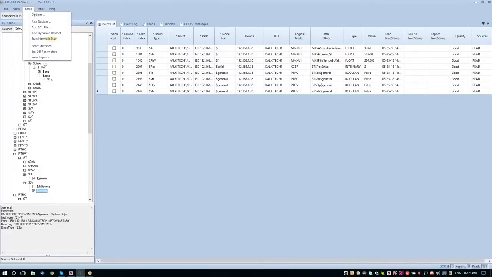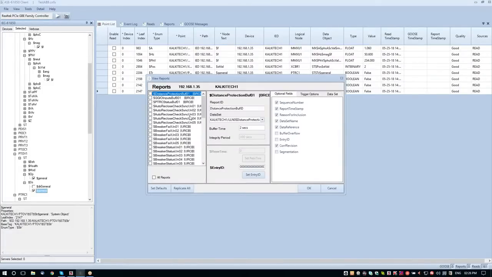So let us go and enable a few reports. First, I will enable a trip conditioning signal report, and the details of the report control block are visible here. Option fields, trigger options, etc. can be set appropriately, and the data set associated with that report also can be viewed along with the data elements in that data set.